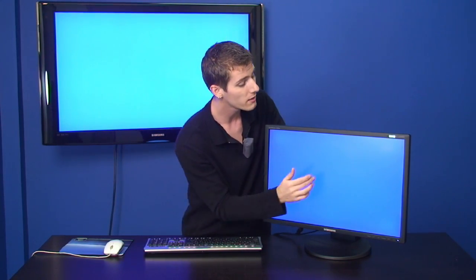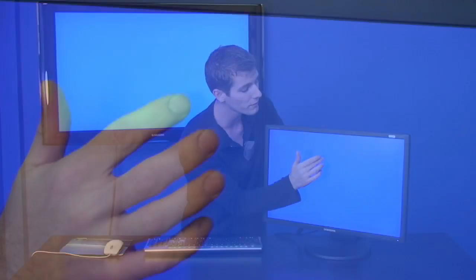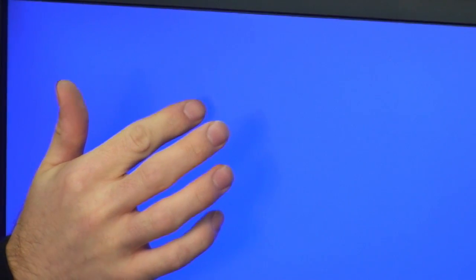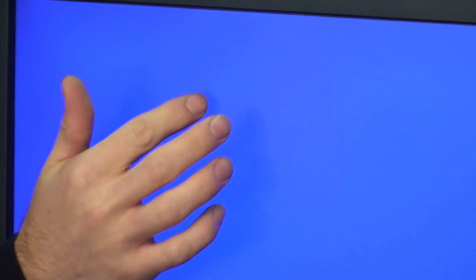Now, to speed up that process of it magically recovering, and I can't explain why it happens, sometimes pressing firmly on the screen, right where the dead pixel is, for about a second, and then letting go, and repeating that for about a minute, can actually cause the dead pixel or stuck pixel to come back to life.